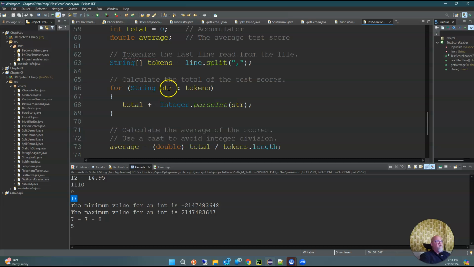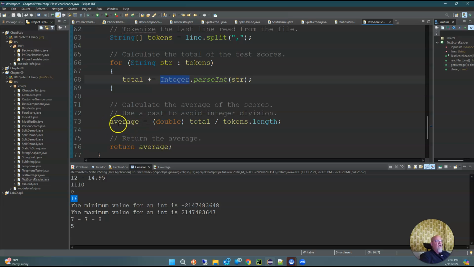Then I'm going to go through that array one element at a time and put it into string. I'm going to say total plus equal, because remember, these are strings. I can't do any addition on strings, so I have to convert them to an integer. So I say total plus equal Integer.parseInt(string). This converts it to an integer and adds it to total. Average, on the other hand, is double. So look at that. We're casting the total into a double divided by tokens.length.